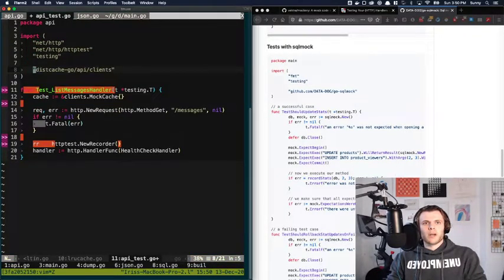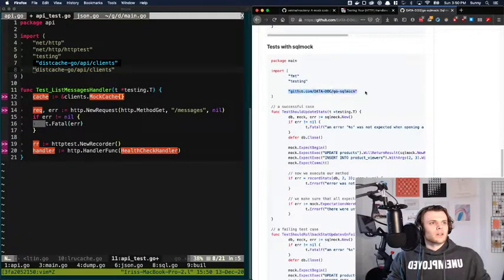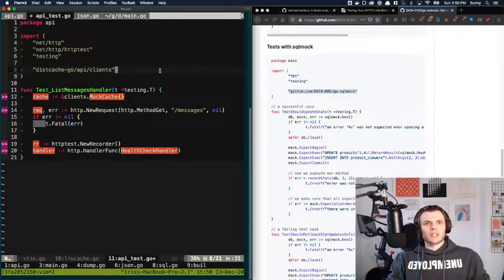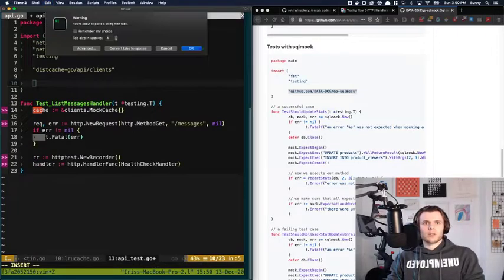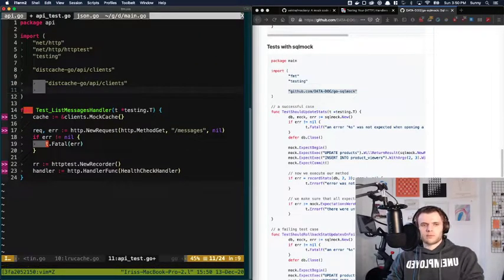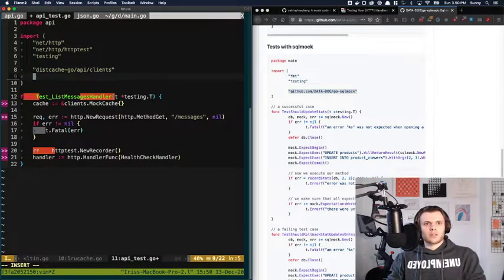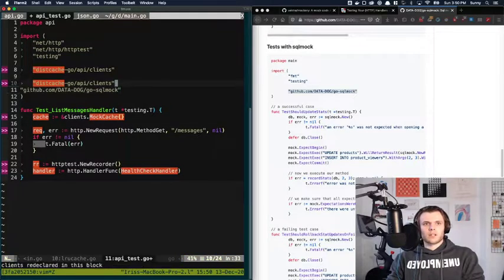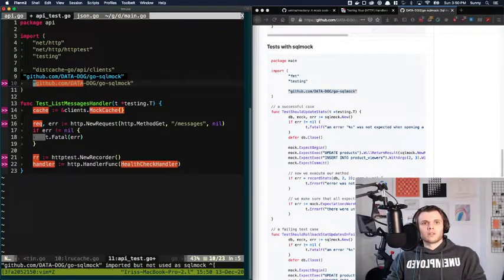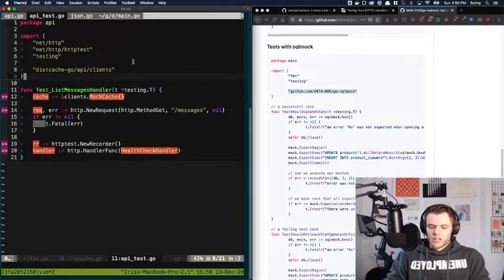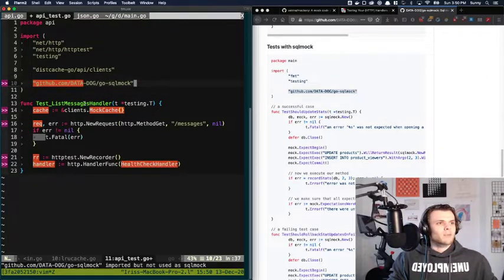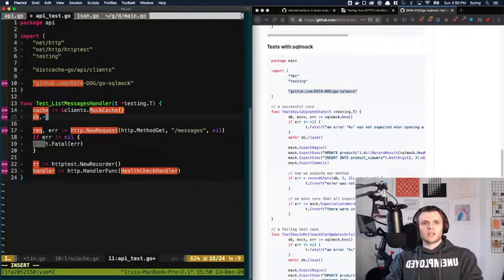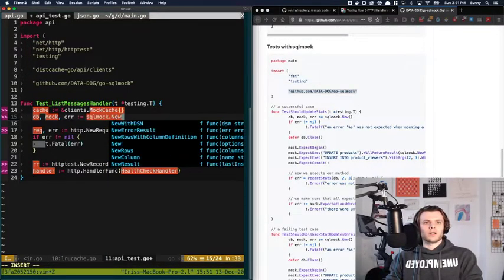Reorder my packages. Import the package. Oh, not that one. Come on, import this one. There we go. All right, so I haven't called it yet. And I'm gonna do db mock error SQL mock new. Boom.